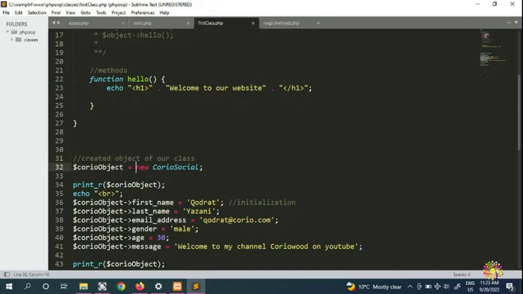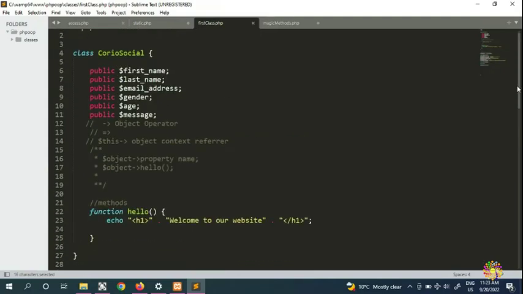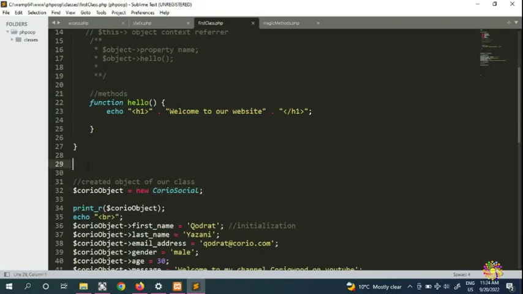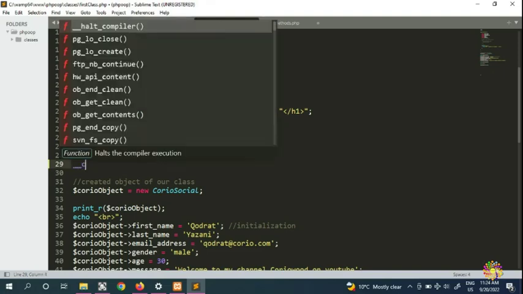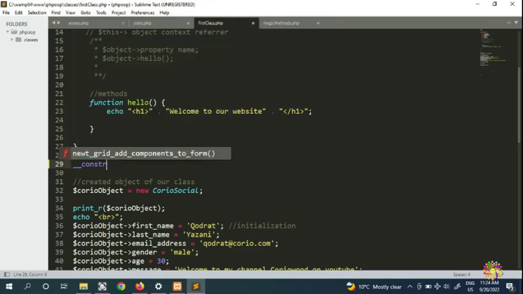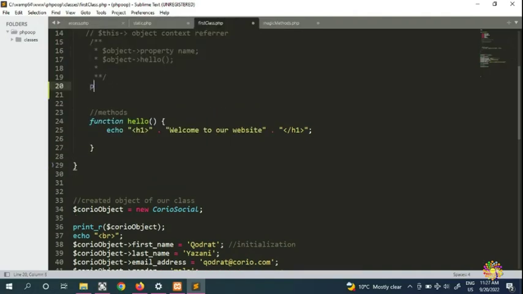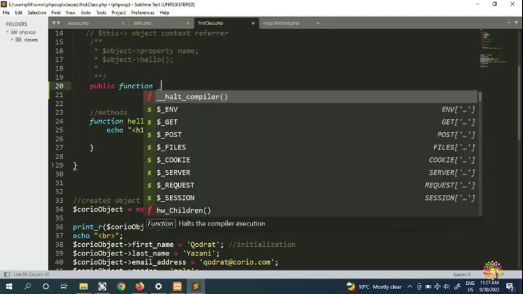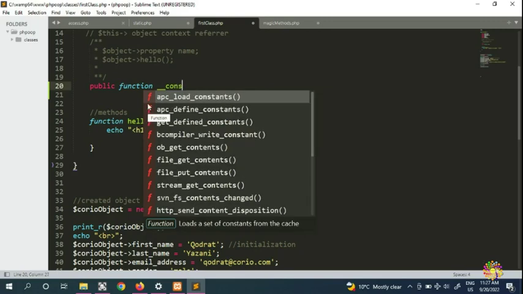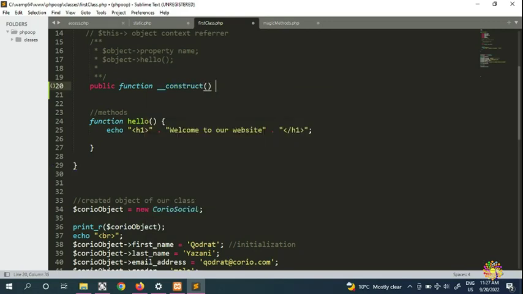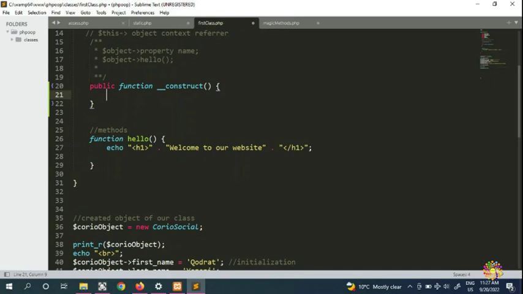So what happens behind the scenes? How are the objects created? If you don't know how objects are created, there is something called a constructor. For example, if I come inside the class and create a public function, I put two underscores and then construct. Now, as we said, this is a constructor.